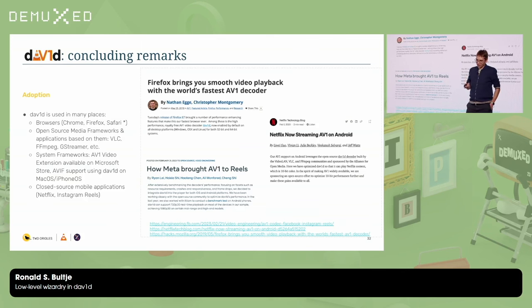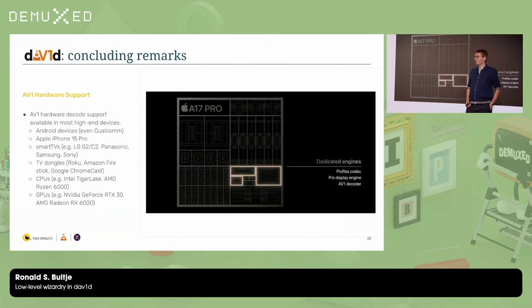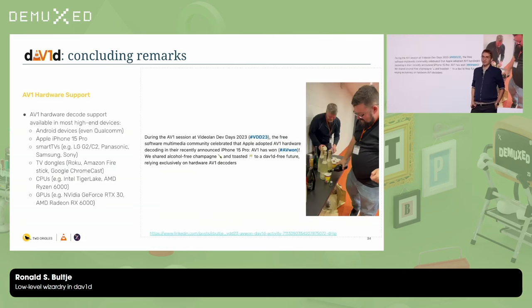So that means that hardware support should be around the corner, right? And that's indeed the case. So hardware decoding is now essentially available in any high-end device that is coming on the market, including the iPhone. Yes. So at some point, nobody will really need dav1d anymore. But that's a good thing. It means that AV1 is winning, right?